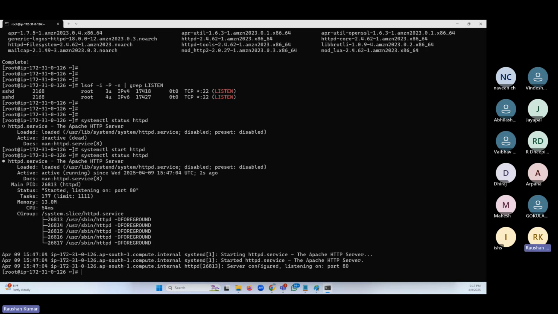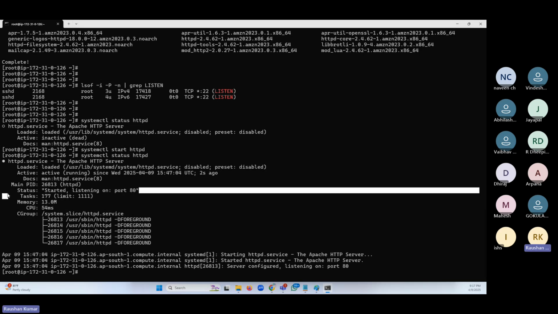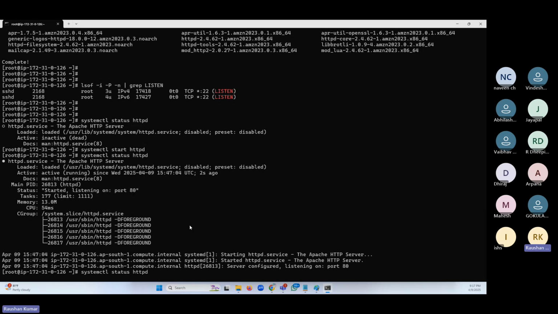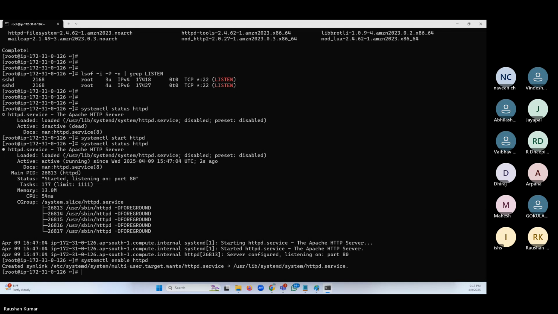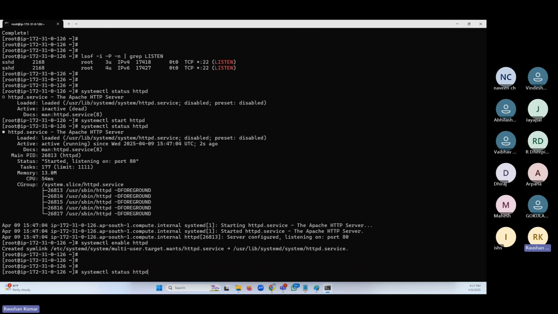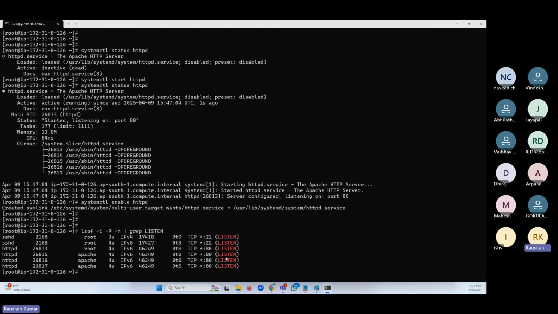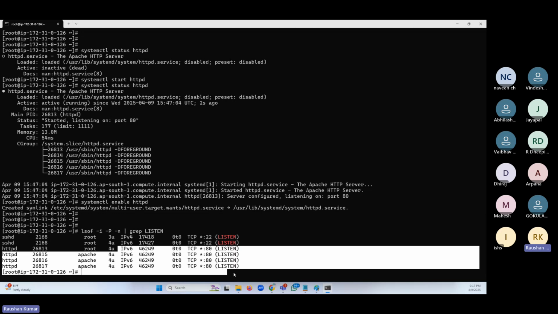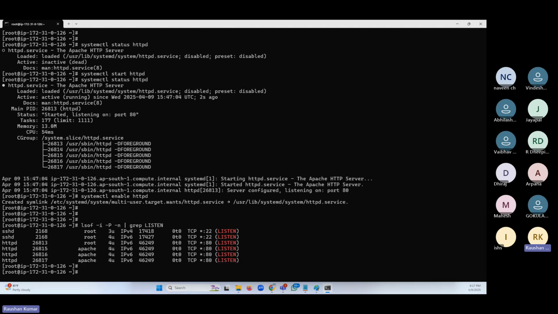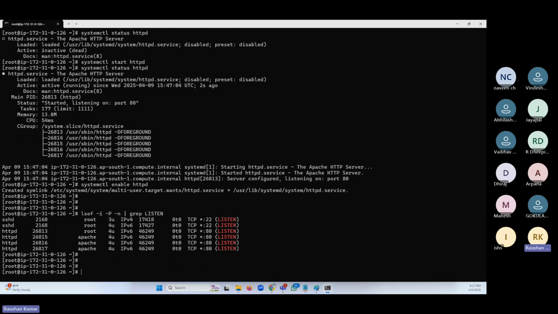If I check the status again, it has started, because it started listening on port 80. By default, a web server runs on port 80. I can enable this so that upon restart, it starts again automatically. Now if I do the ps -ef command, you will see it on port 80. So I have installed just the web server in this EC2 instance, and this is the command.